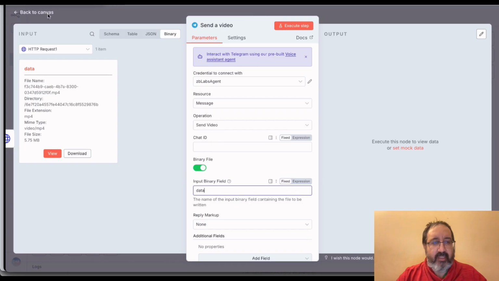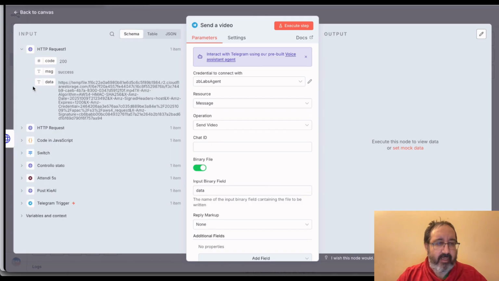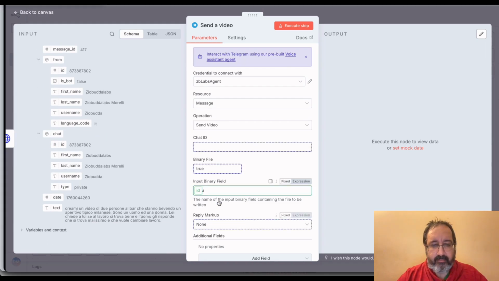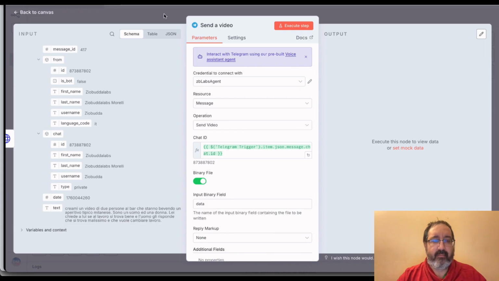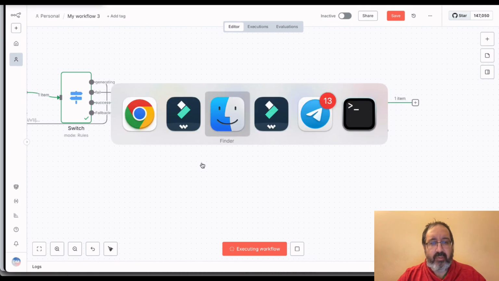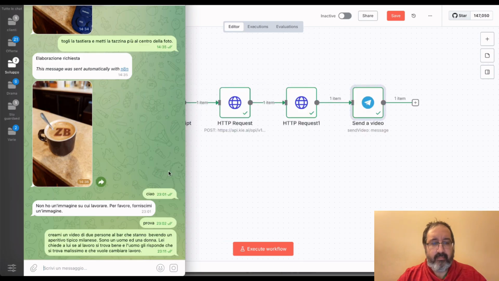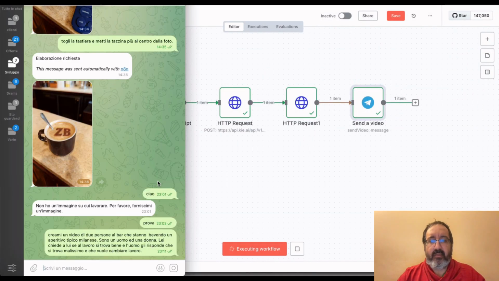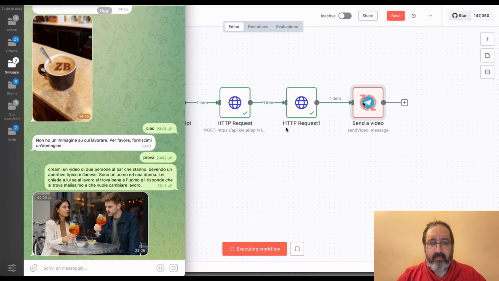The chat ID. What is the chat ID? Let's get it from here, from Telegram, which is the first message. Sorry, from this. And it's this one here. And let's run this one too. Let's go to Telegram. I made a mistake as usual because I have too many Telegrams open. We also need to choose which bot to send it to. Otherwise, we'll send it to the wrong bot. And voila.